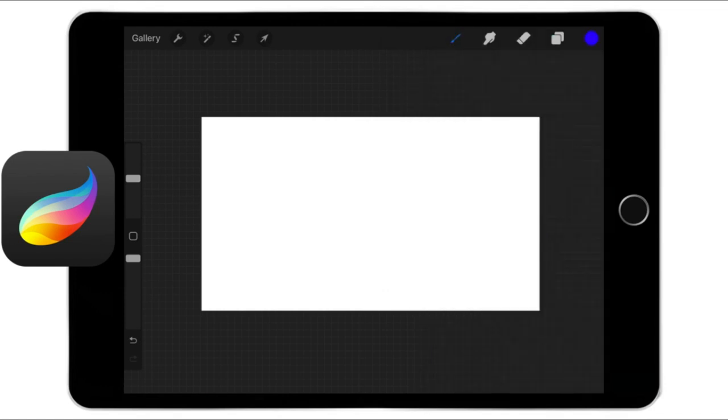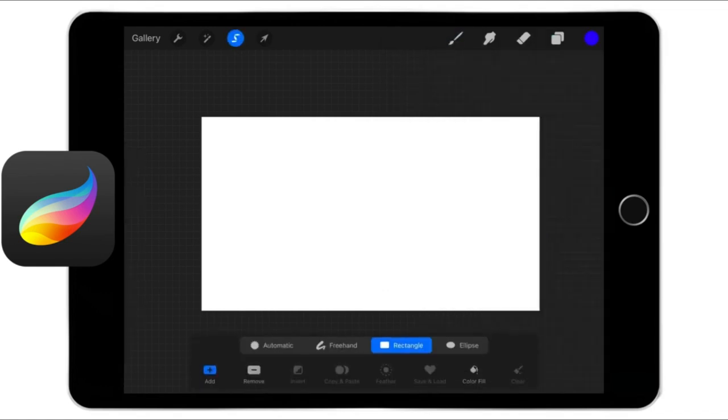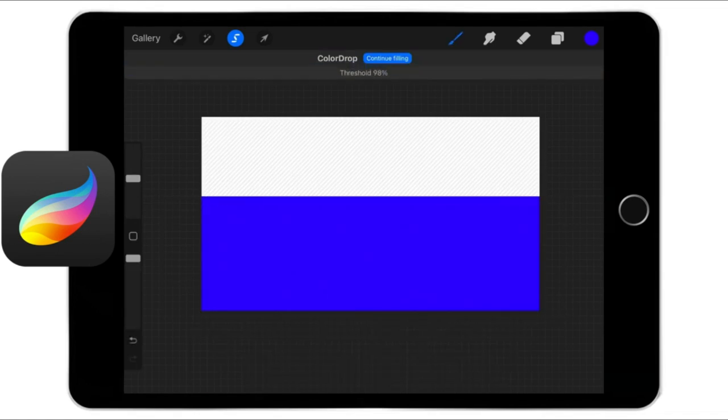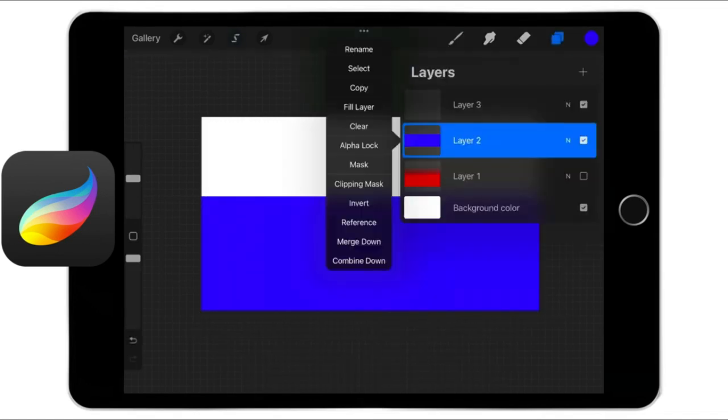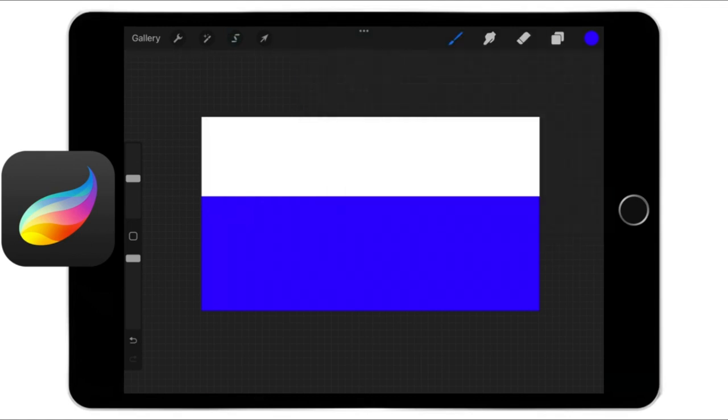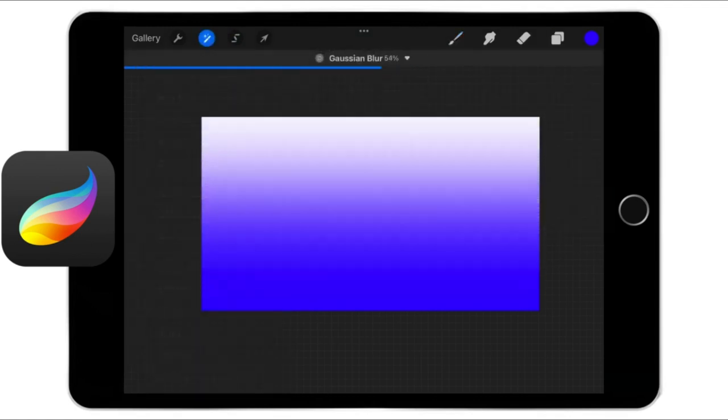We're going to go back into our selection menu, rectangle is selected, and we're going to go from the middle of the canvas down and then drag and drop. Deselect, make sure you're on layer 2, go into our magic wand, Gaussian blur, left to right, 42%. There you go. You deselect.